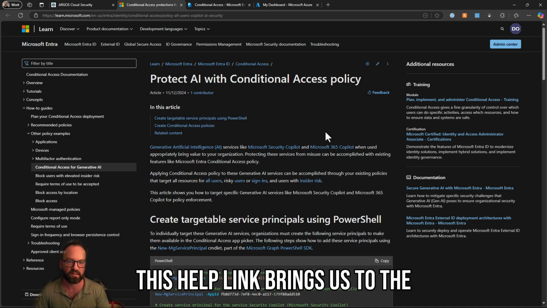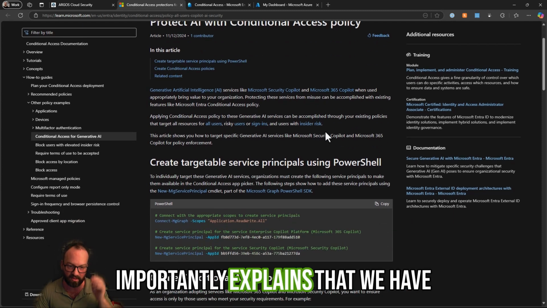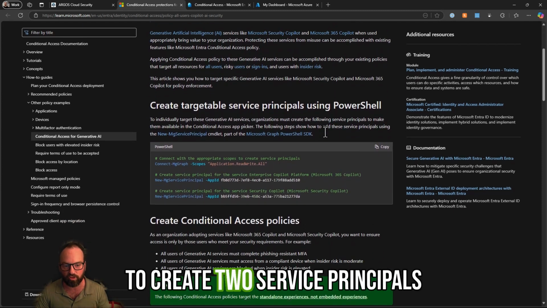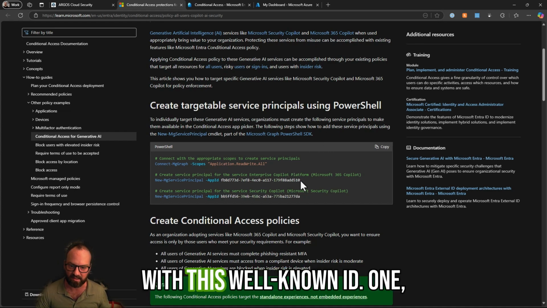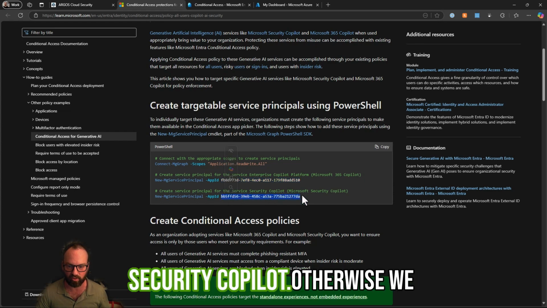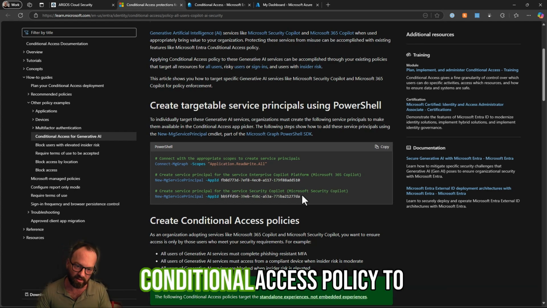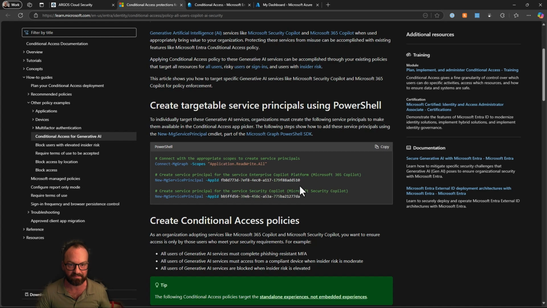This help link brings us to the Microsoft documentation that most importantly explains that we have to create two service principals with these well-known IDs. One for M365 and the other one for the Security Copilot. Otherwise, we won't be able to actually target our conditional access policy to anything.